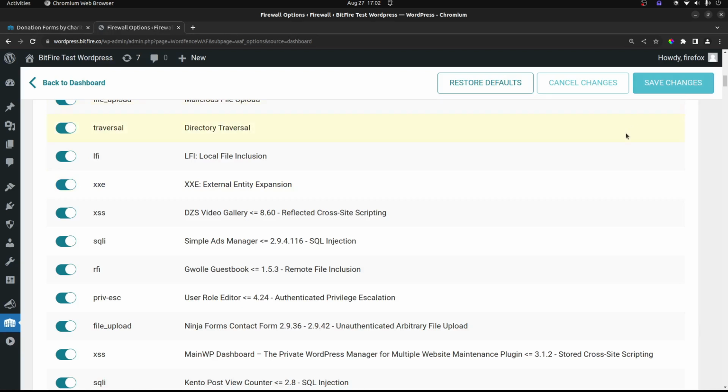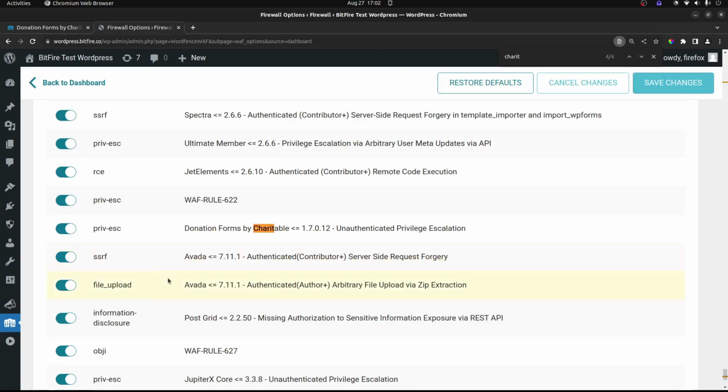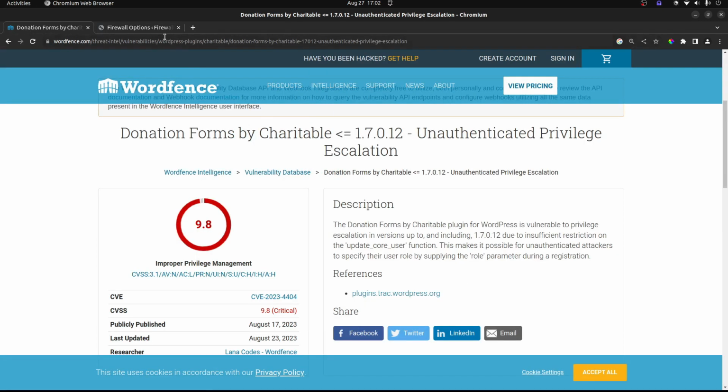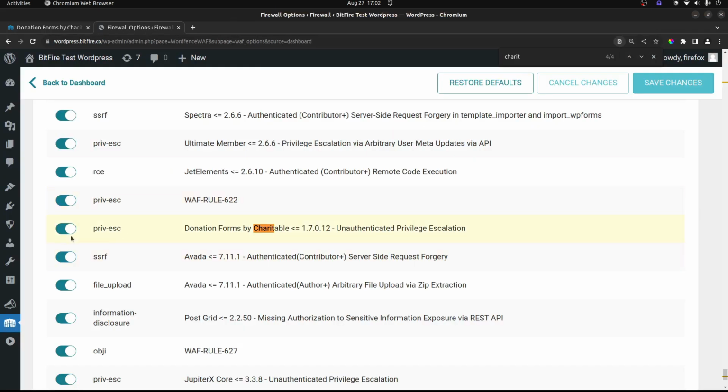If we go down here to look at the rules that are enabled, we can show the rules and search for charity. And here's Donation Forms by Charitable, unauthenticated privilege escalation. That is this vulnerability right here. And we can see that it's currently enabled, so it should be protecting us from this. Now I'm going to go ahead and switch browsers. We're going to run the exploit and see how it works.